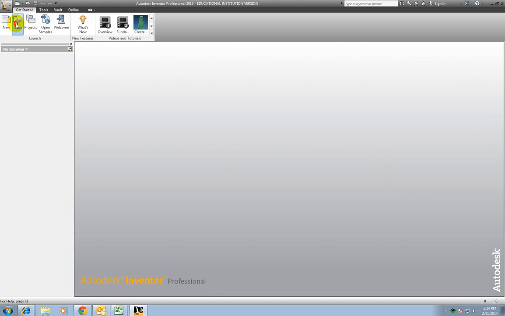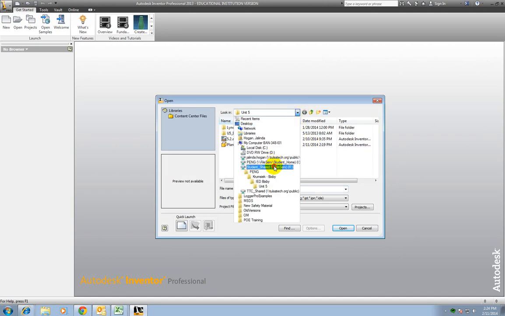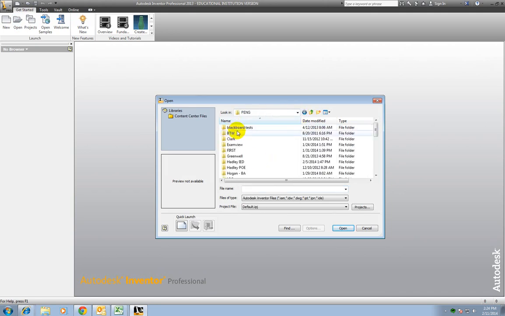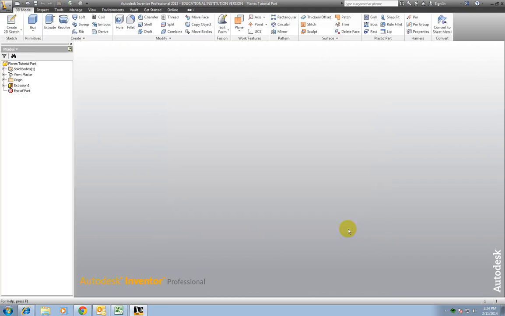So first, I want you to go to the R drive. If you are in my class, Mrs. Hogan's, go to Hogan. Mrs. Krumzik has the same thing in hers, but I'll just go ahead and go to mine. You can open either. Hogan BA, this is an IED, it's Unit 5, and it's the planes tutorial part. Go ahead and open that up.